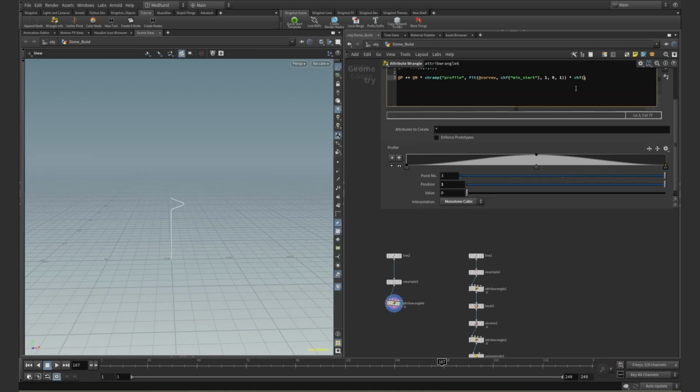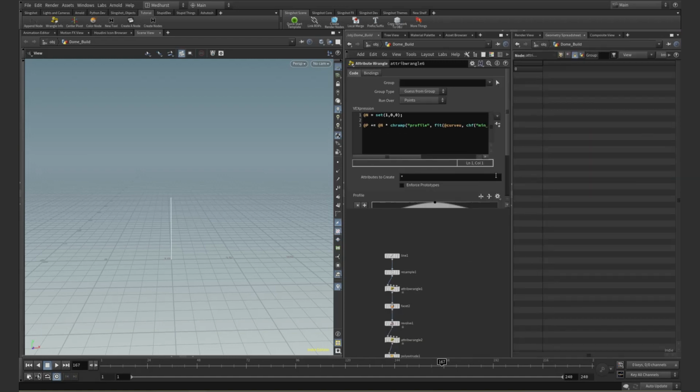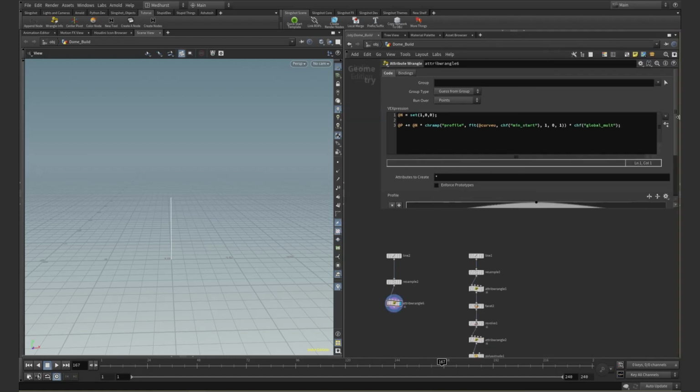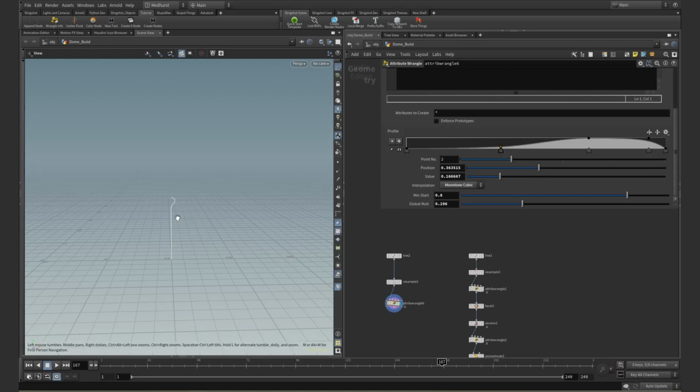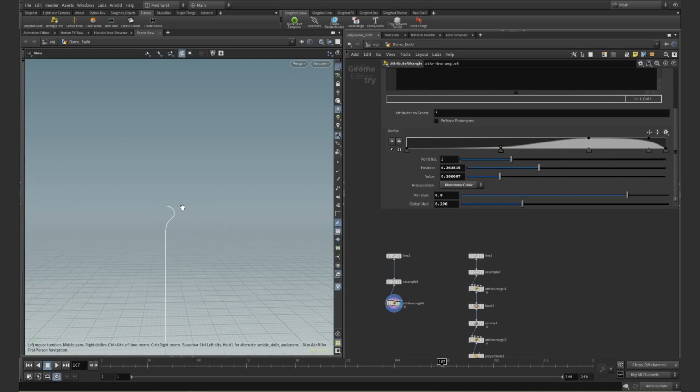And the last thing I'm going to put on here is a multiplier. So I'll say CHF and global mult, something like that. This will be the amount of displacement we want. So I might set this to a B-spline, I'll move it over here, and I'll just kind of create something similar to what I saw you were making here. That should do for now.